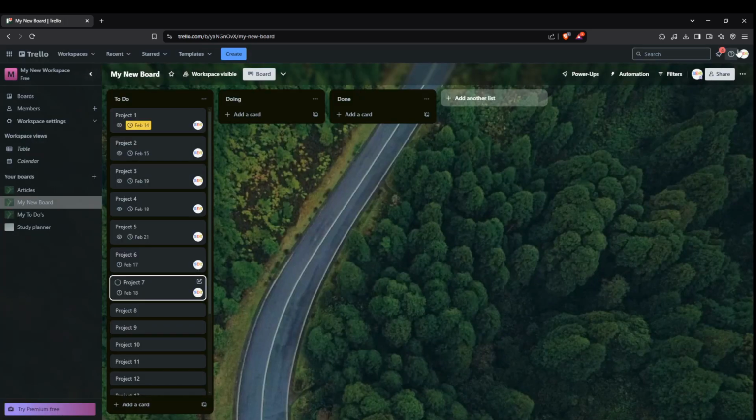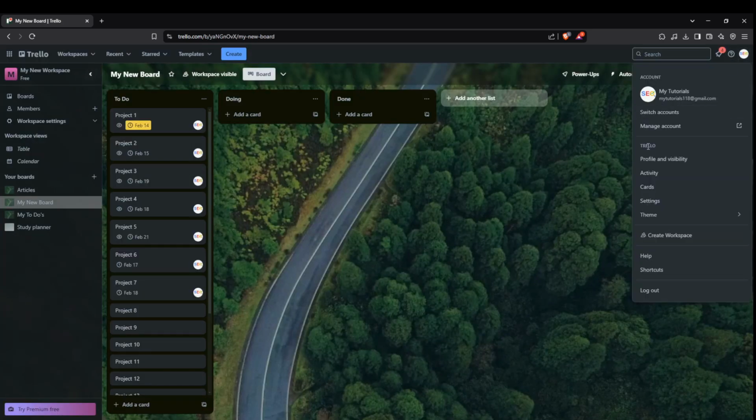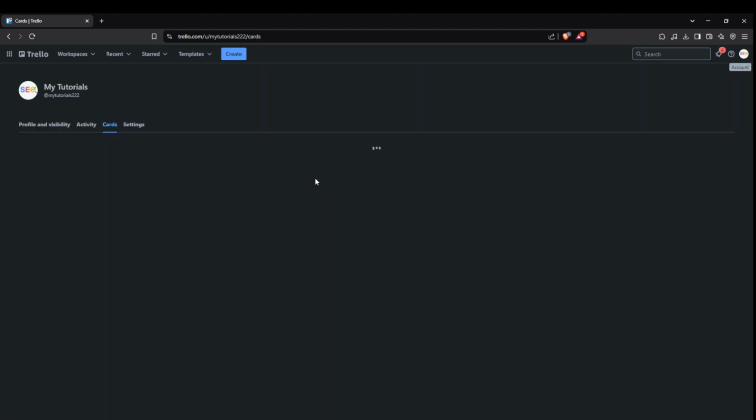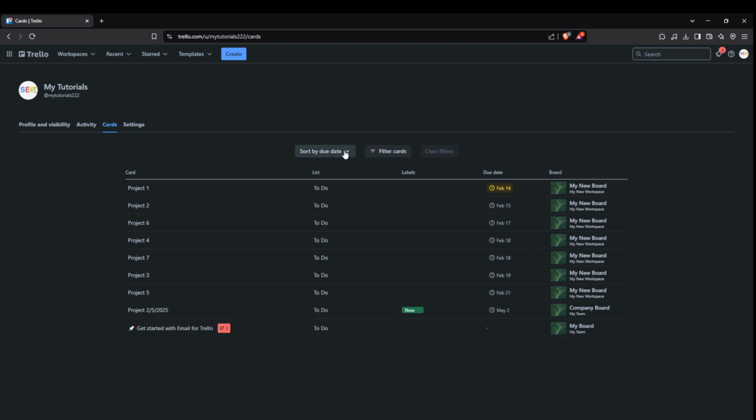To make this list even more organized, click on the Sort drop-down option at the top. Select Sort by due date to ensure that your tasks are organized in the order they need to be completed. This view will help you prioritize responsibilities and keep track of deadlines effortlessly.